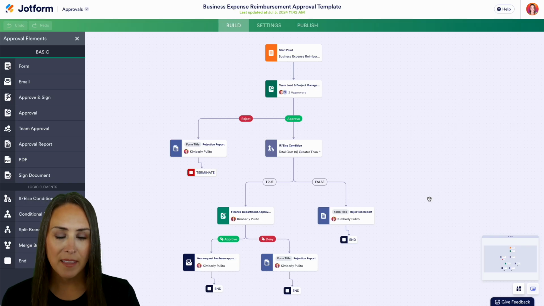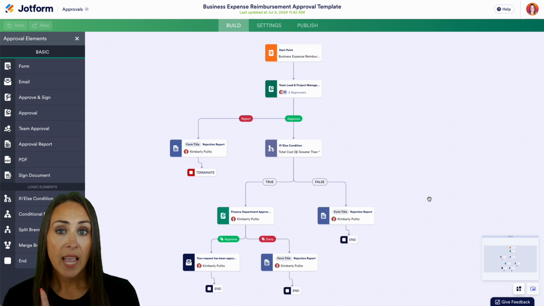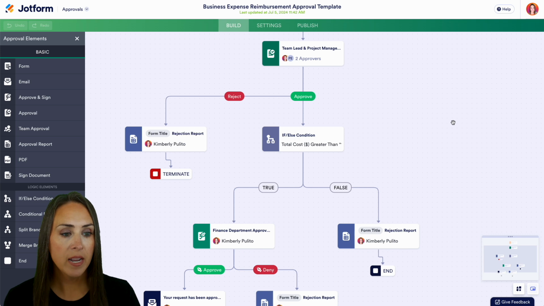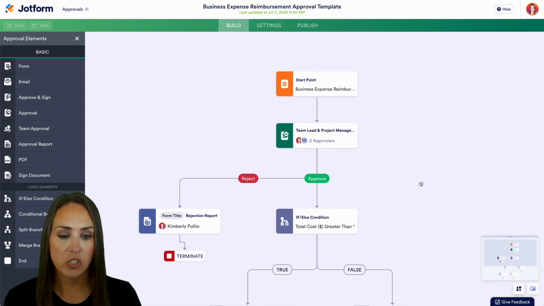Now, one thing I love about approvals is you get to see this bird's eye view of everything that's happening throughout the entire process. And on the left-hand side, we have a plus or minus. If you want to zoom in or zoom out, we can do that. And then you can use the hand to click and drag to be where you need to start.